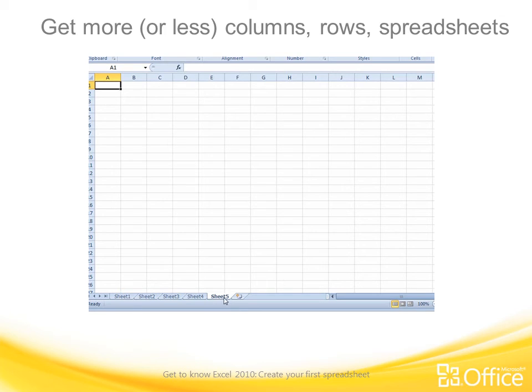Now, it's as easy to delete spreadsheets as it is to add them. To do that, just click on the sheet that you want to delete, then right-click by depressing the right mouse button, which reveals a menu, and then click Delete.